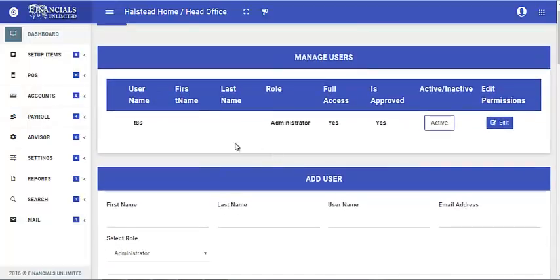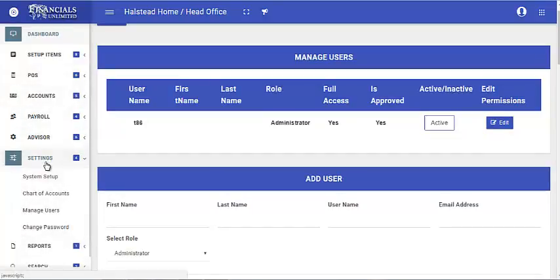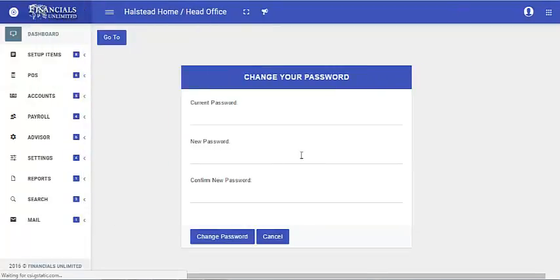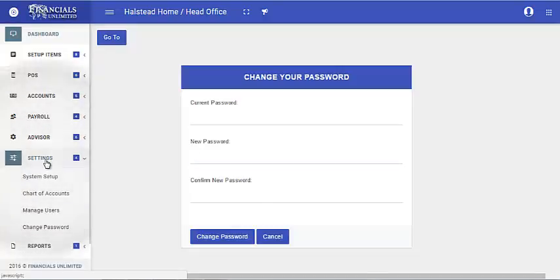This is a very important aspect of the settings of Financials Unlimited. Now this is the last one, change password. If you want to change your current password, just give the current password and put the new password, and that's how you would be able to change your user password very easily.